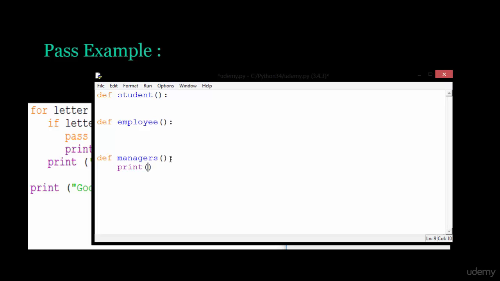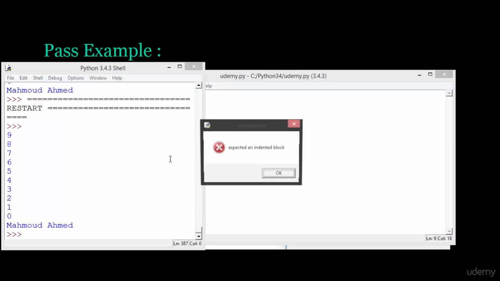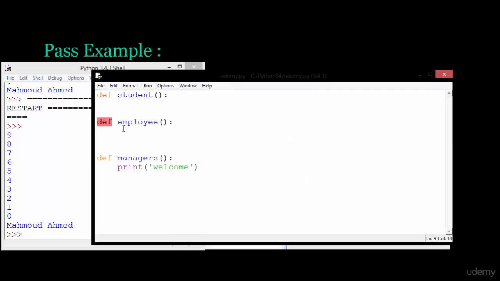print welcome. If I run the code, I'll get an error: expected an indented block, because there must be code here for this student. To solve this problem, we're going to use the pass statement to tell Python that there is code here, but it's going to be written later, and here also a pass statement.